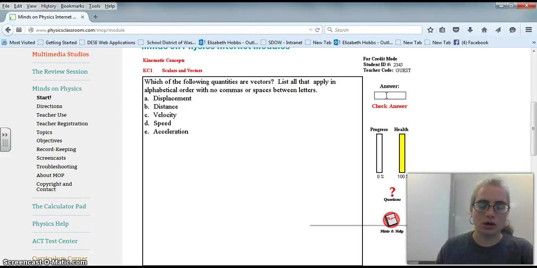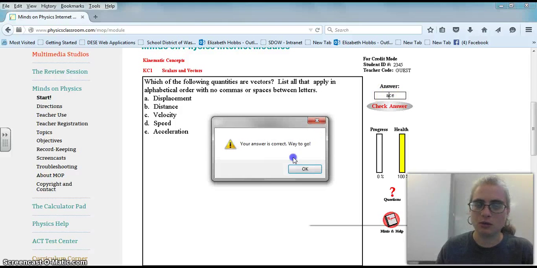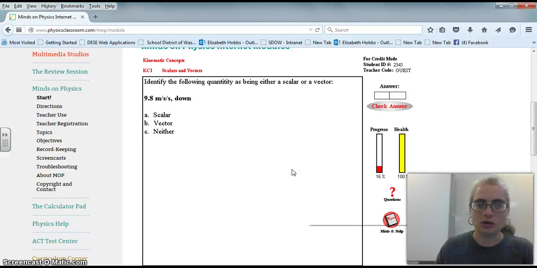So we know our vector quantities are displacement, velocity, and acceleration. And they do have to be in alphabetical order. Double check. We got acceleration, displacement, velocity. Good. Okay, so I'm going to do the rest of these questions and show you what the end looks like in one moment.